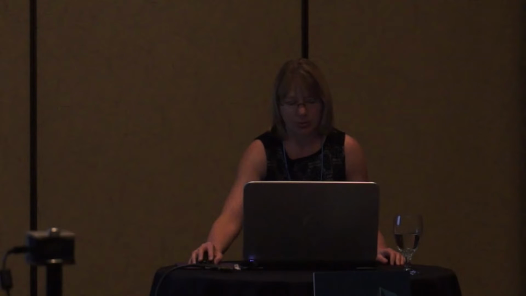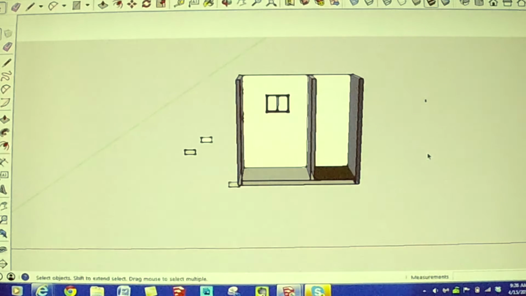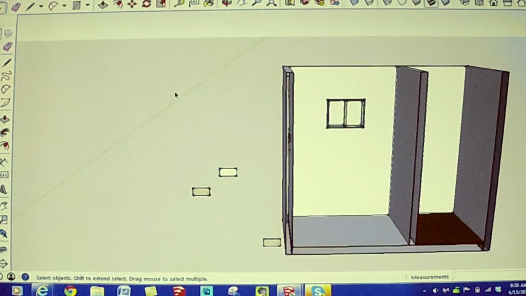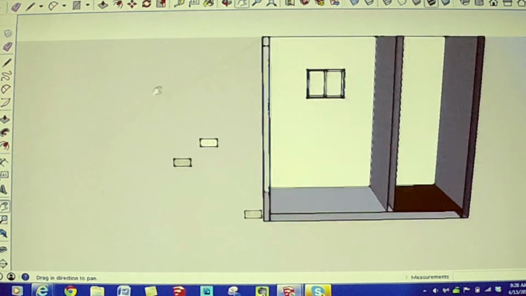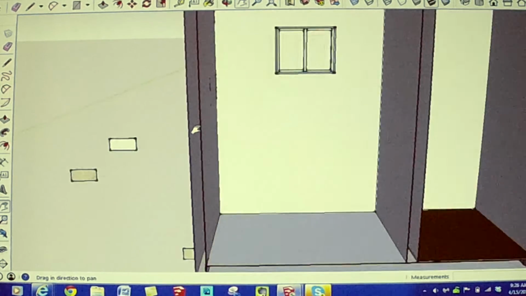So the next thing we're going to look at is laying out some tile in a bathroom and also editing components. Then we're going to look at the Intersect with Model tool, which is another great shortcut if you don't want to try to scale a bunch of materials to fit a particular place that you're trying to put them.